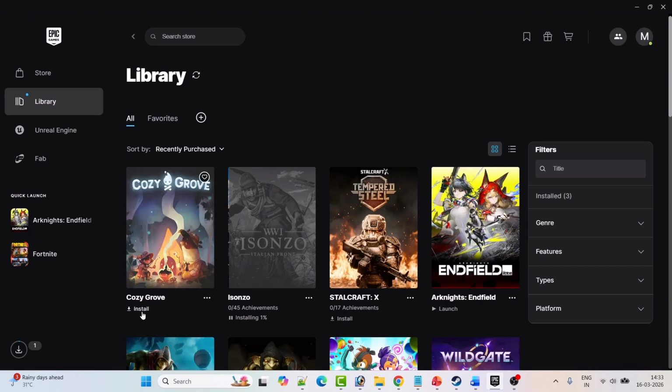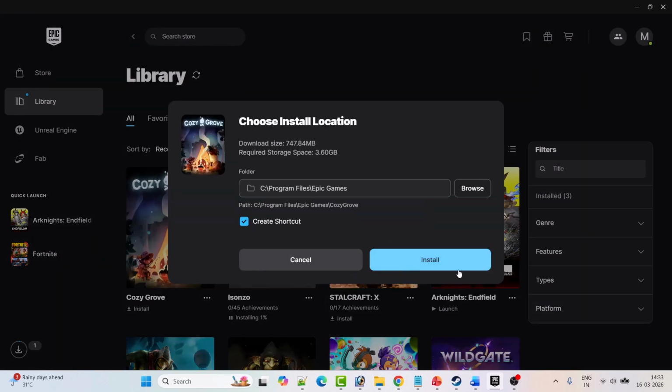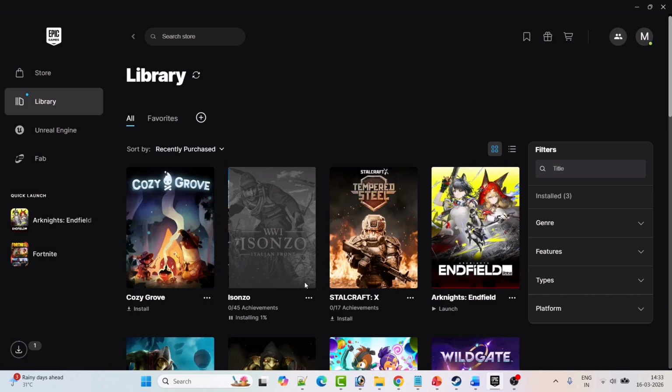So click on this install button. Again click on install button. Click yes to allow.